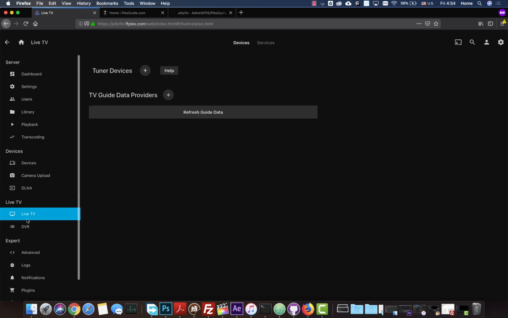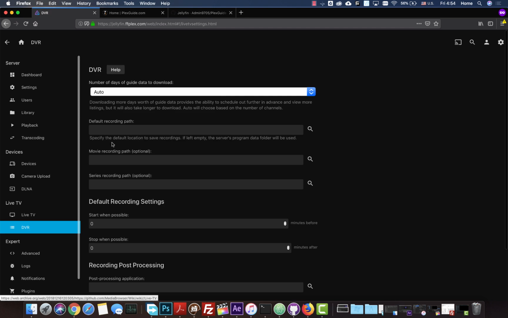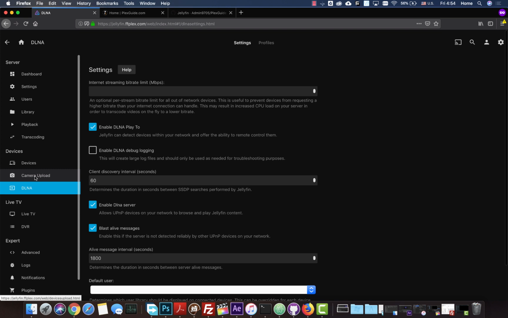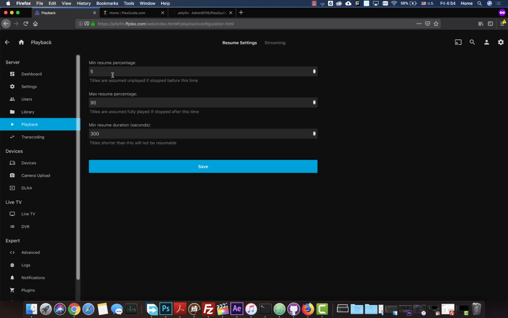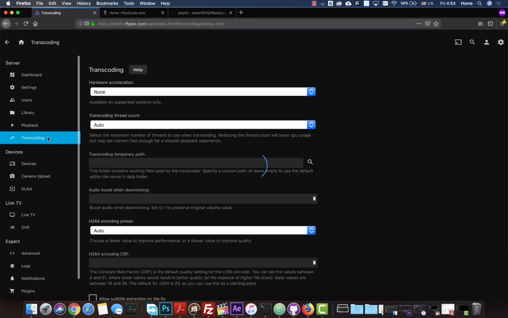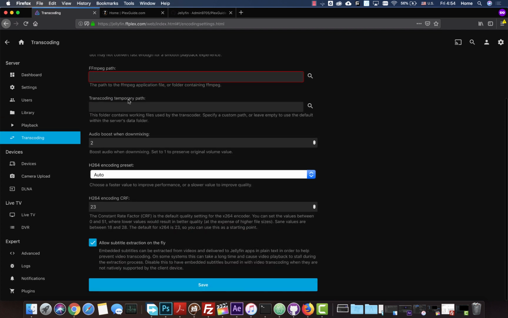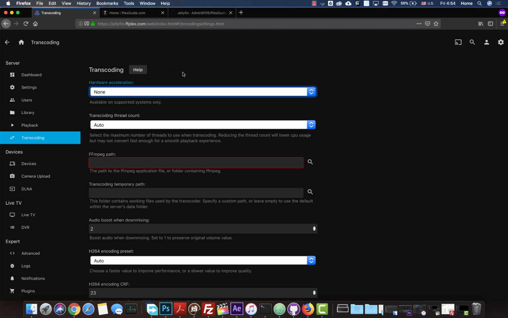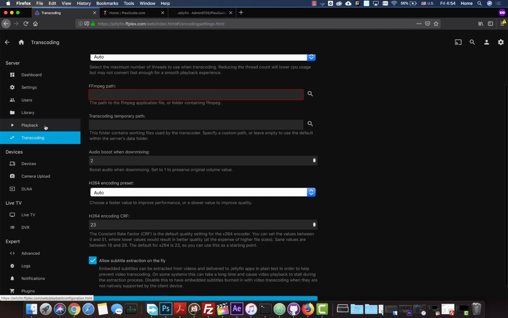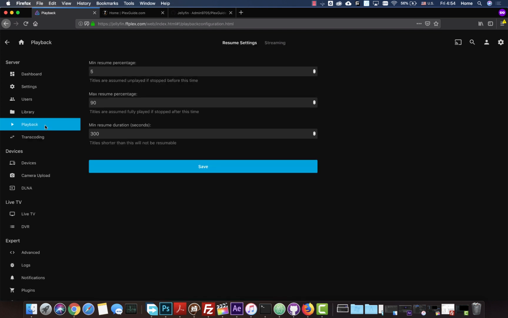I have not tested out the live TV and DVR yet, but it looks interesting. I do have something like that at home for Plex, so it's something that I do want to scan over time. So there's your devices, playback. And here's some good transcoding options too. So in the guide, in the wiki, there will be some information about the transcoding later on and how to take advantage of that. But other than that, I hope you enjoyed the quick video.